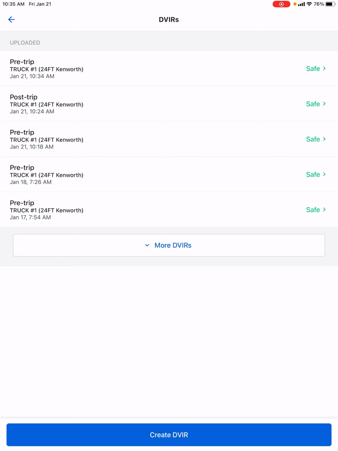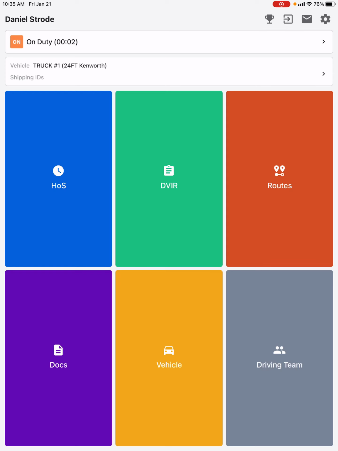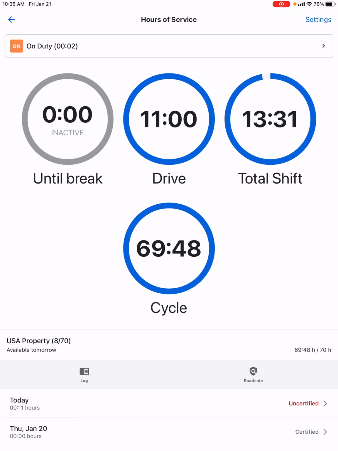So now you're going to hit this back arrow up at the top. It says here now that you're on duty at the top of this. You've been on duty for 2 minutes, it says. So you're going to go to HOS, which is your hours of service. You're going to hit that. This is basically a breakdown of your cycle. It has your drive time. You're allowed to drive 11 hours in a day with a 14-hour shift and a 70-hour work week.